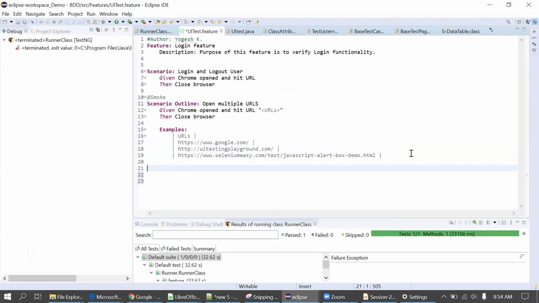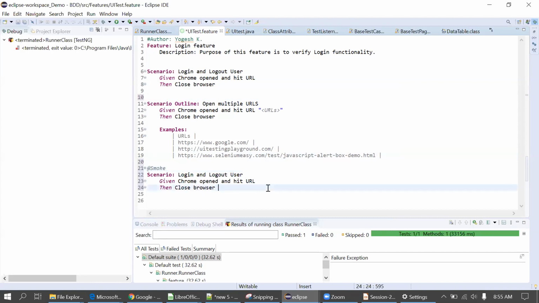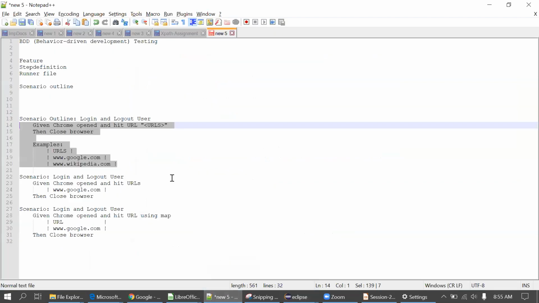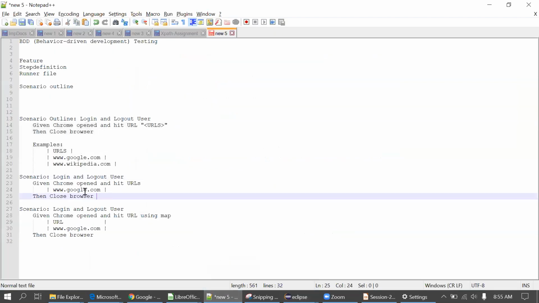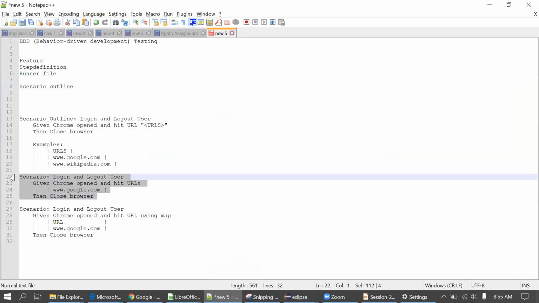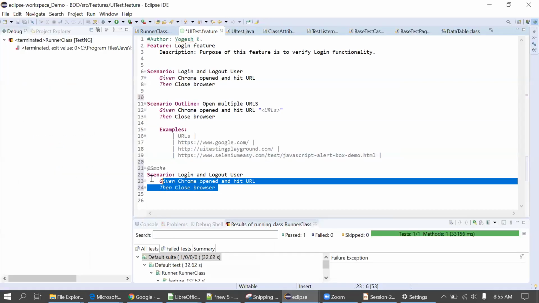We'll go for the data table now. It's a data table. I'm just removing this smoke tag from here and I will put it here, so only my new test, new feature, new scenario will get executed. I'm just checking the syntax. I have it written in the notepad file here, so I'll copy it from here, so it will not cause any issue.